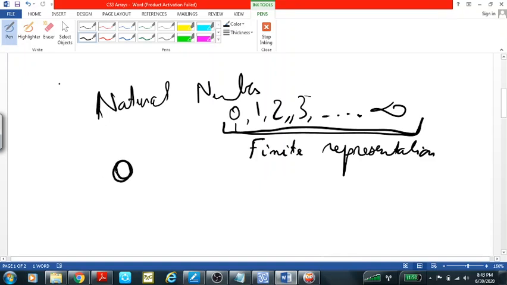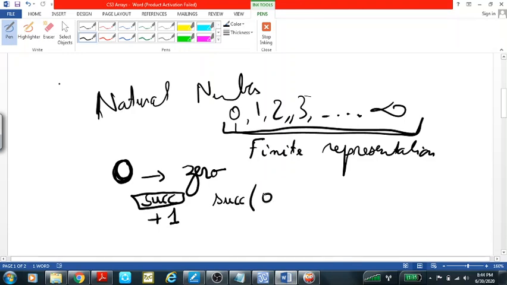If I have a 0, then the 0 will be defined as a constant, which we call 0. Anything else we will define with a function symbol that I will apply on terms. So we think about a function which corresponds to adding 1 to any number, plus 1. This function takes one argument, and that's why if I want to represent 1, 1 will be represented as successor of 0.